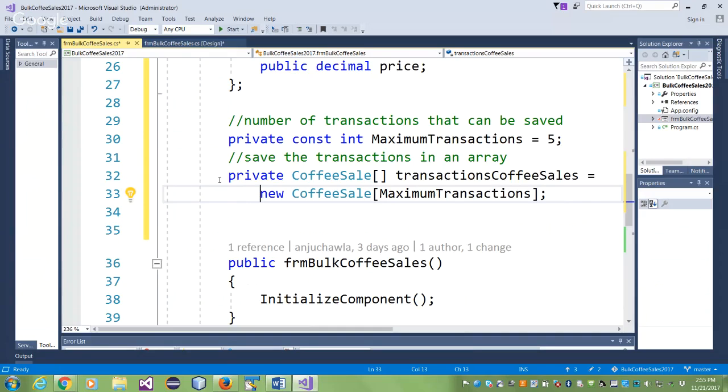If you had written int there, instead of coffee sale, you can use whatever you like. You can use an int, you can use a decimal, you can use a bool, you can use whatever you like. If it was an int, every element only has an int. So it depends upon what kind of array you are working with.